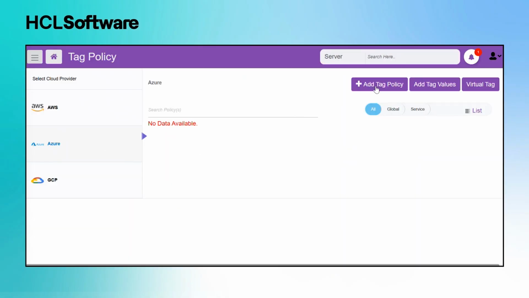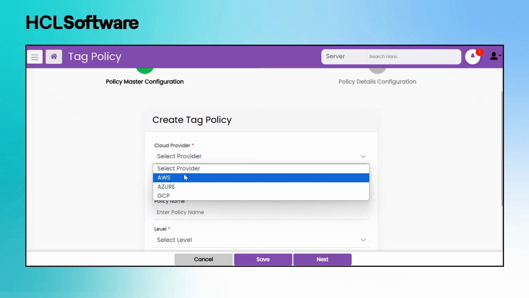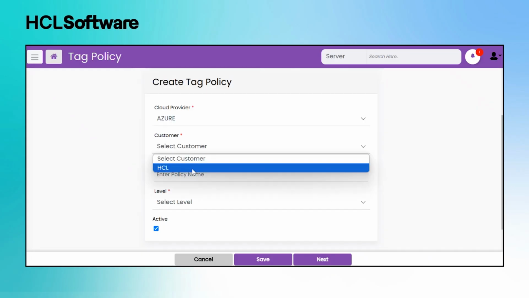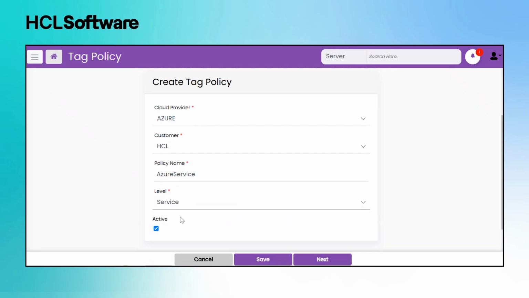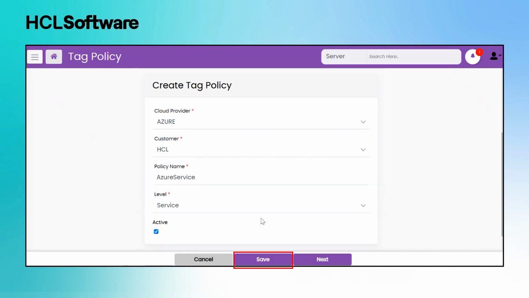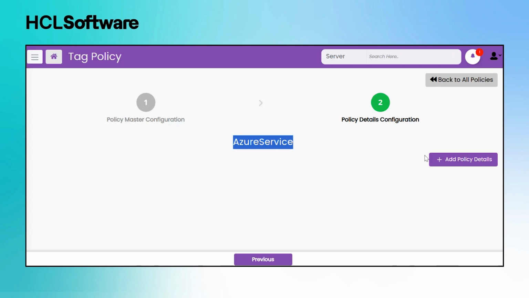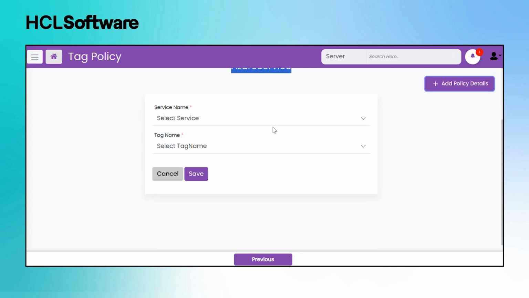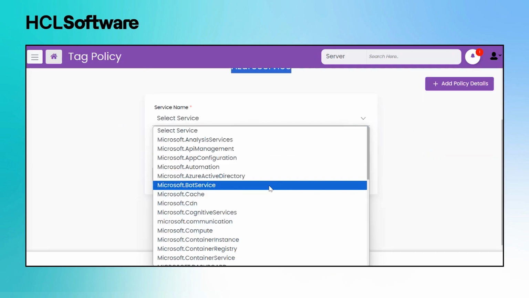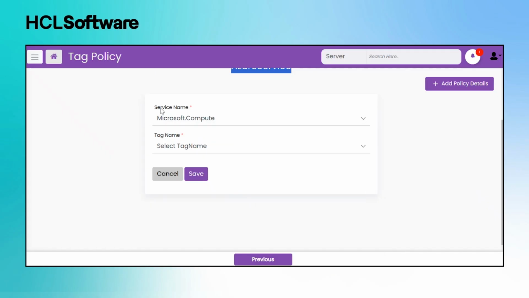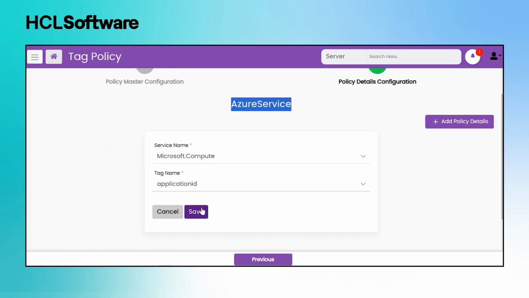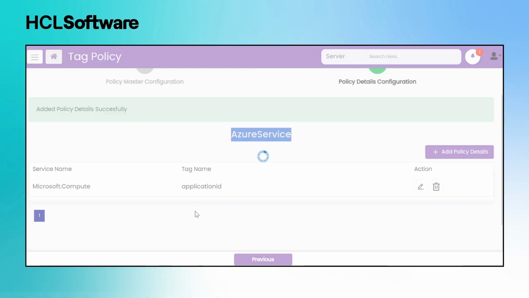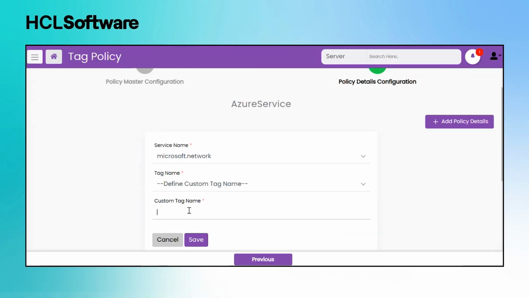To define a tag policy, start by going to the configuration panel and selecting your cloud hyperscaler. Click on Add Tag Policy, enter the required information, and click Save. Next, click Add Policy Details to specify the service name and tag name. You can also add custom values and names.